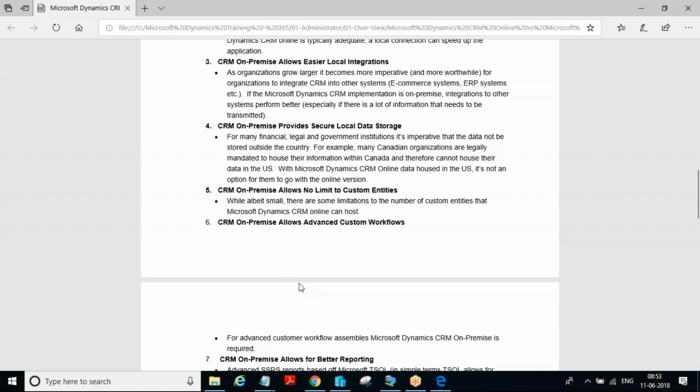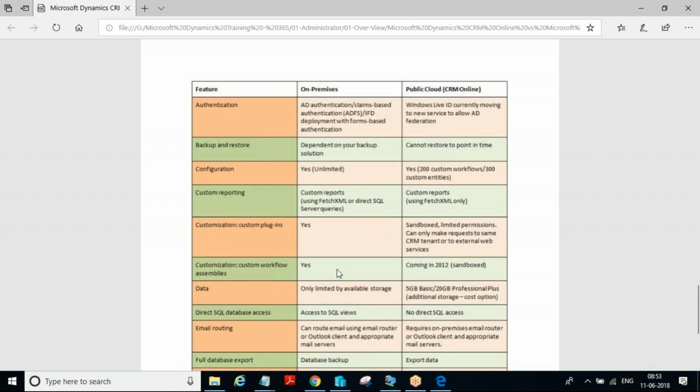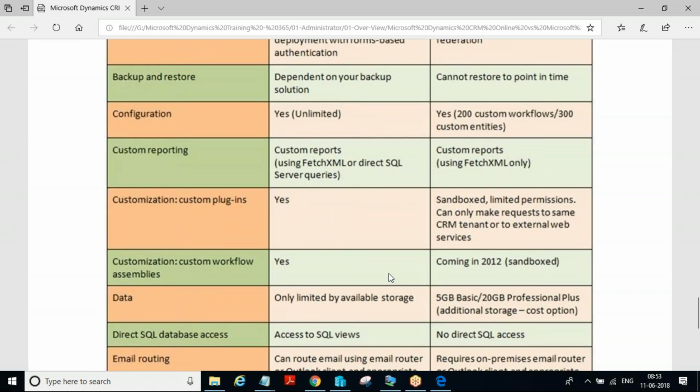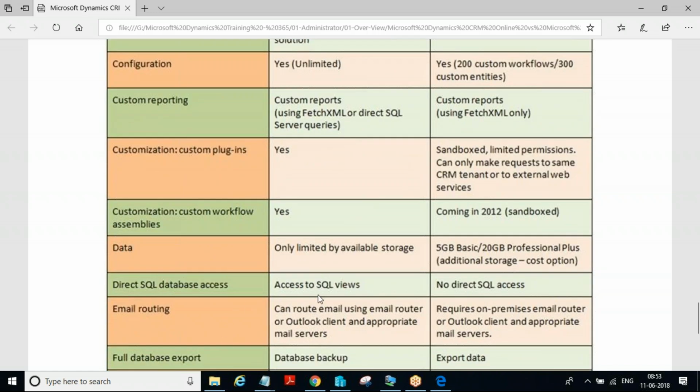In online, we will not be able to achieve complex reporting, whereas in on-premise, we have the full control to create end-to-end reporting. Online version authentication of Dynamics CRM can be done using Windows Live ID or Office 365. For on-premise, it is Active Directory authentication.